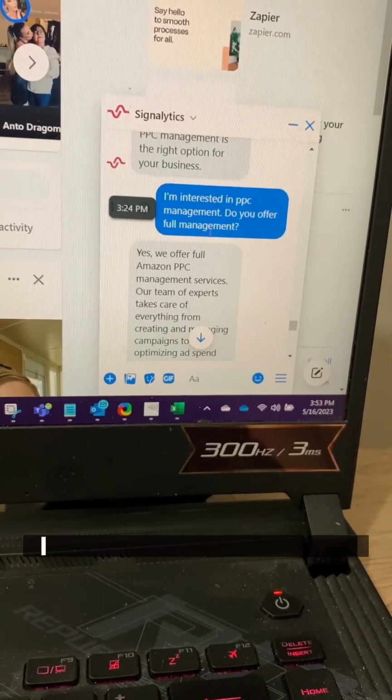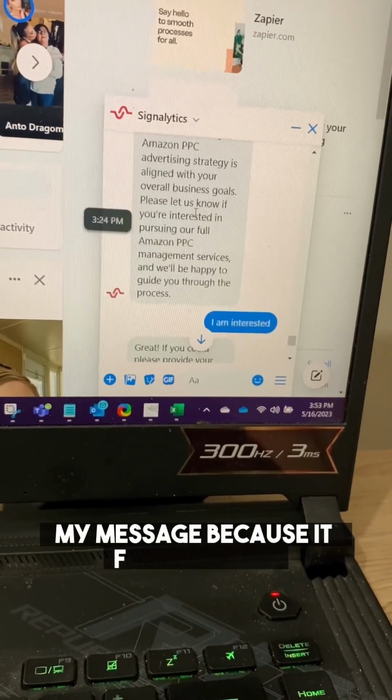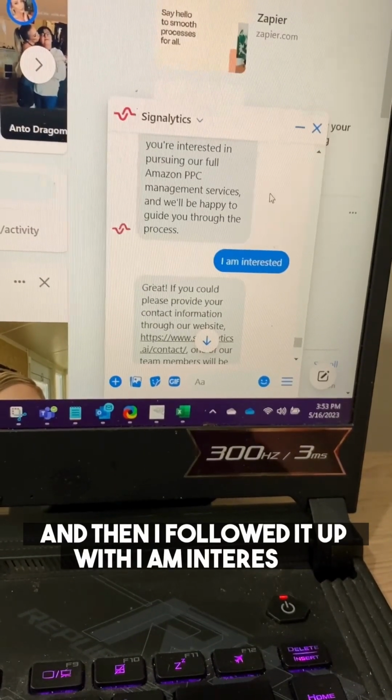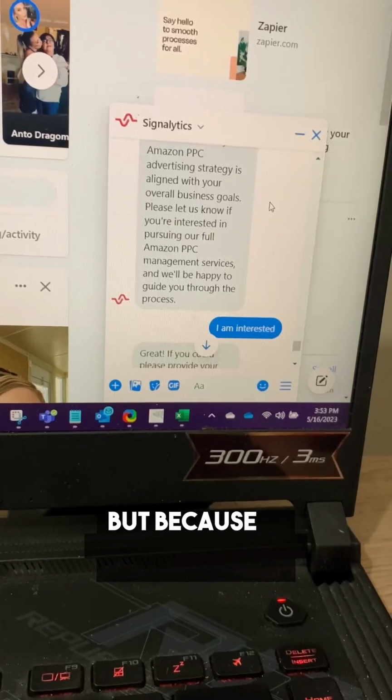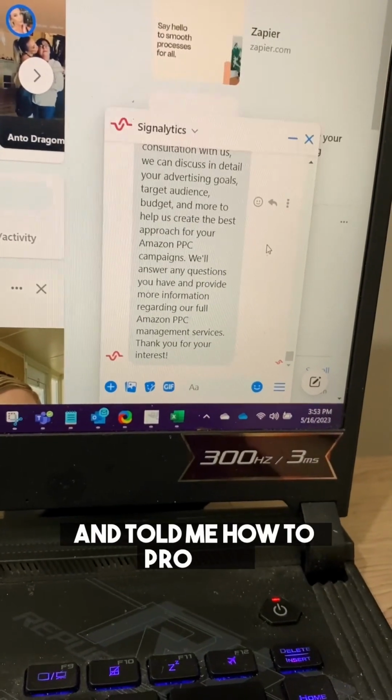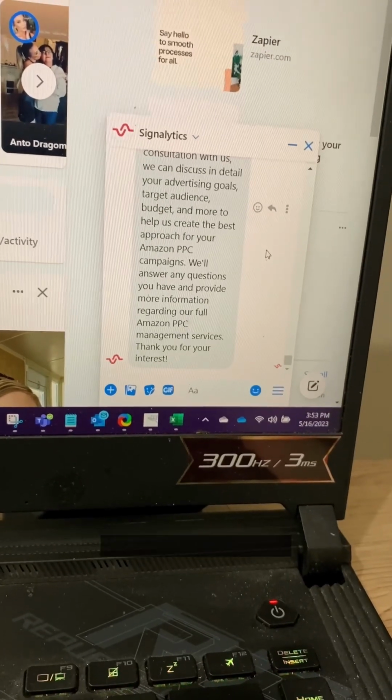I sent it a message. It answered my message thoroughly because it followed my system prompt instructions. And then I followed it up with "I am interested," which is not very detailed, but because it remembered the conversation, it gave me a link to go to and told me how to proceed. So that's how you connect GPT to Messenger.